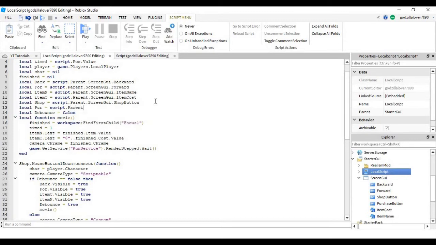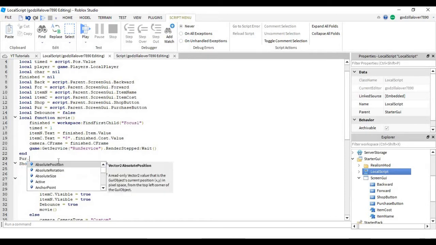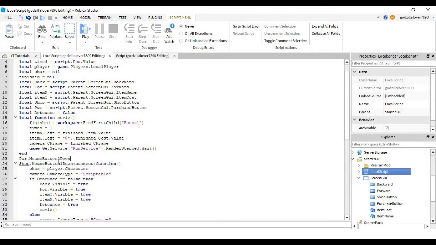So we're just getting the part right now, or the text button, and we're gonna use it. So per dot mouse button one down, connect.